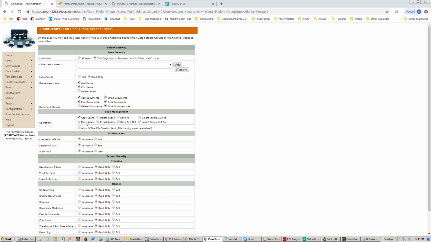Down here under loan management, of course, they have access rights to copy and move, to save as a 1003, to export and to import, and to email if you allow them to email back and forth. But if everyone's running on PointCentral and you have no one running on conventional Point, there's no need to be emailing loans back and forth. Okay, and there's no need to give them save as. They can save it as a 1003 and have that 1003 information, but that's not even used anymore.